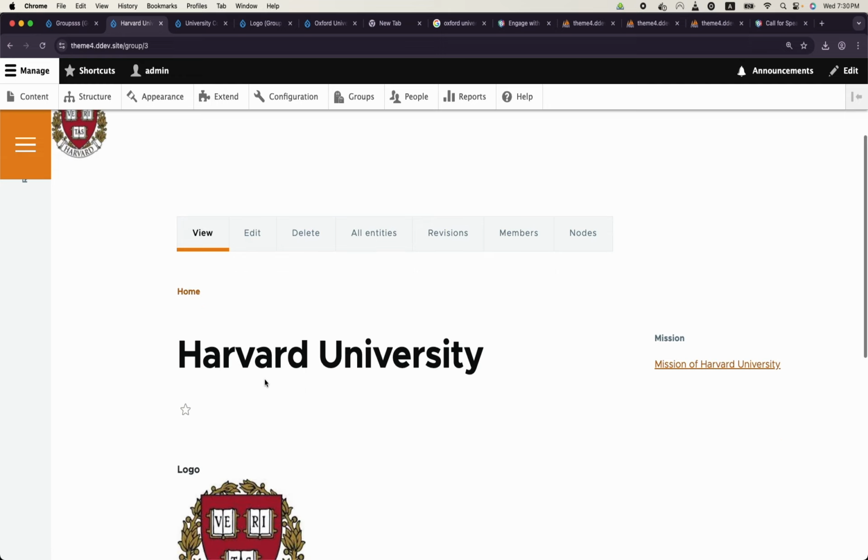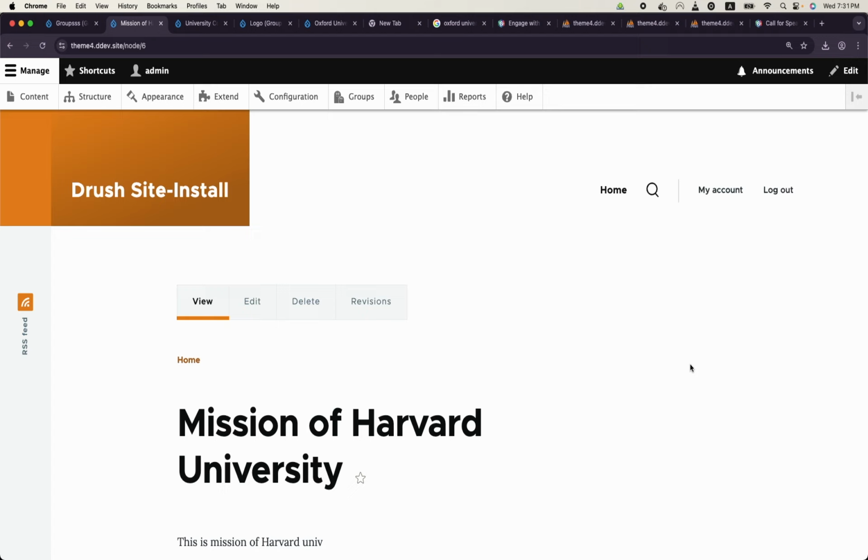So for example, right now I am on the Harvard site homepage. It is fine, it is showing the logo. Okay, but if I go to the mission of Harvard University, that's the most critical point of this lecture. If I go to the mission of Harvard University, everything is lost. Why? Because now the path is node 6, it is not group/something. Technically, in Drupal terms, you can call it context. The context is lost.